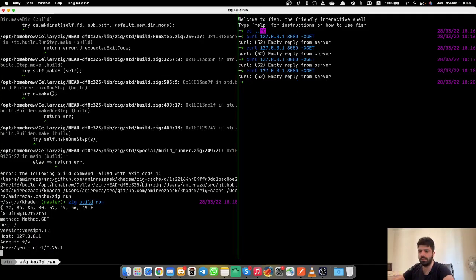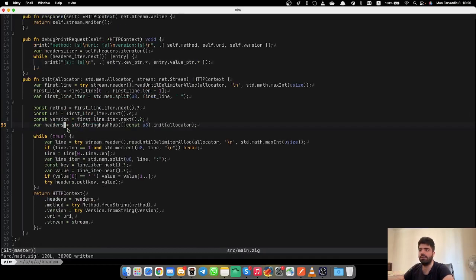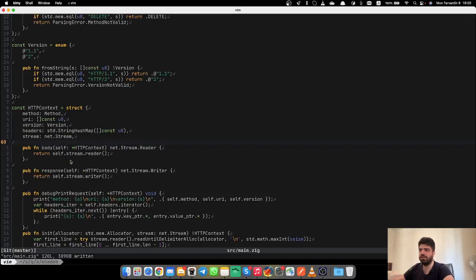Yes. We get the version, we get the method, we get the URI, host, accept, and the user agent is this. So we got all headers, methods, and everything. Cool. So let's remove these two prints I have.